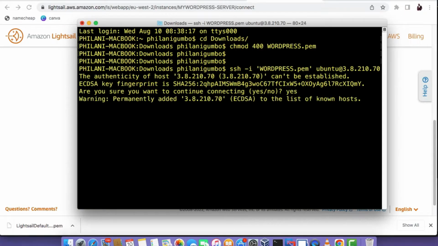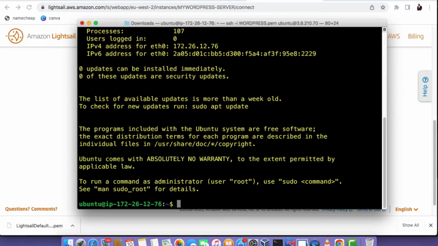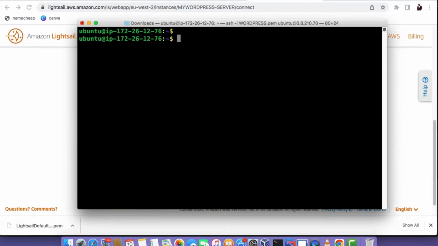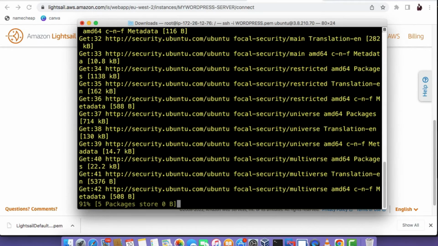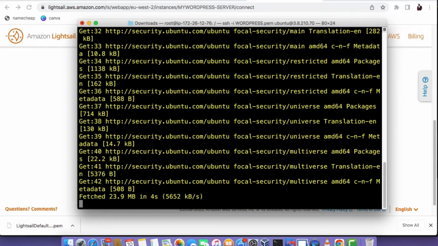So it's asking me to verify authenticity. Just type in yes, and you should now be connected to the Ubuntu server. So I'm going to change to my root user account by running the command sudo su, and then the first thing that we're going to do is to install updates. So run the command apt update, and then that will just download essential package updates that we need to complete this setup.